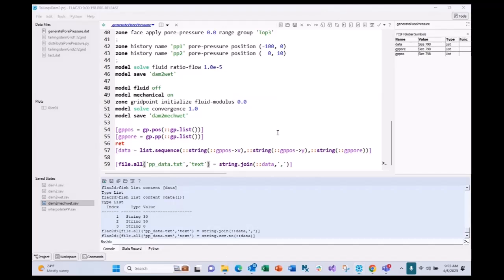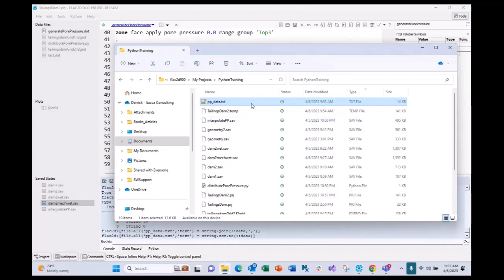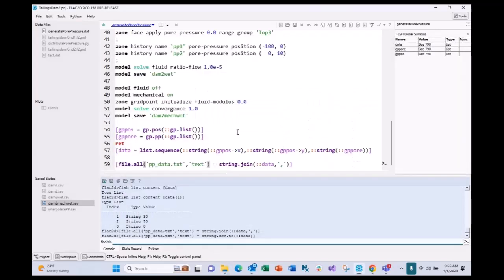All right, cool. So that's perfect. That's a good place to stop for now, because now we all have the pore pressure data text file. So this is a pore pressure distribution in text format, and we're going to basically interpolate it onto another grid.